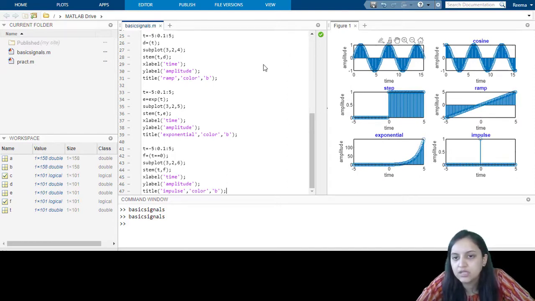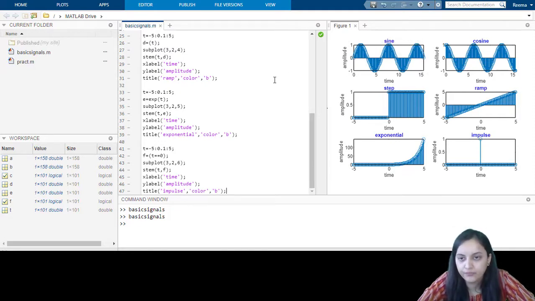The first signal we have used is the sine signal, second is the cosine signal, third is the step signal, fourth is the ramp signal, then the exponential signal, and the last one is the impulse signal. As you can see, the first signal is the sine signal, plotted at position 3, 2, 1, that means at the first position. We know that subplot divides the figure screen, or the output screen, into 3 rows and 2 columns. At the first position sine is plotted. At the second position cosine is plotted. Then at the third position step is there.